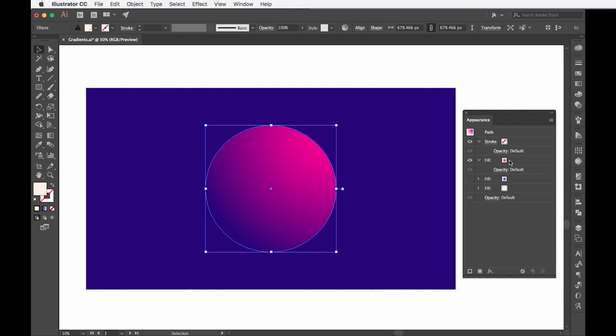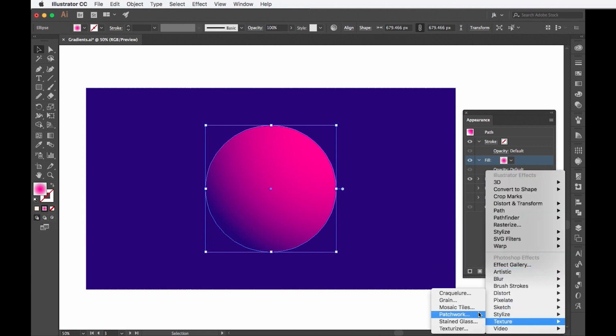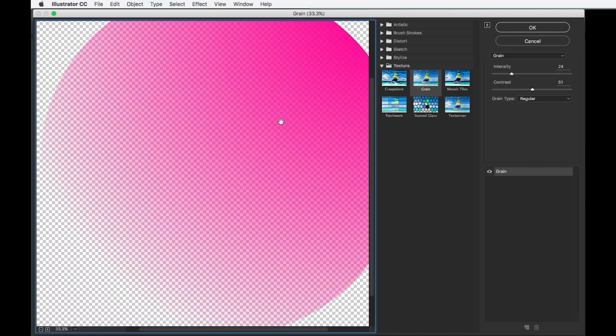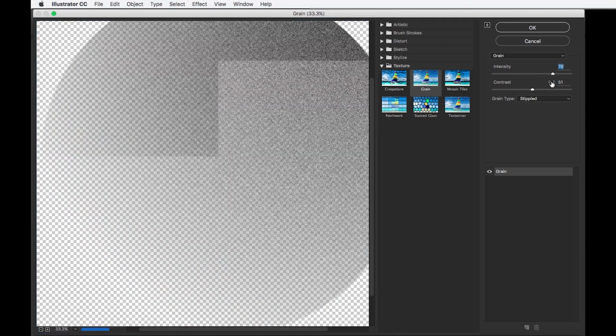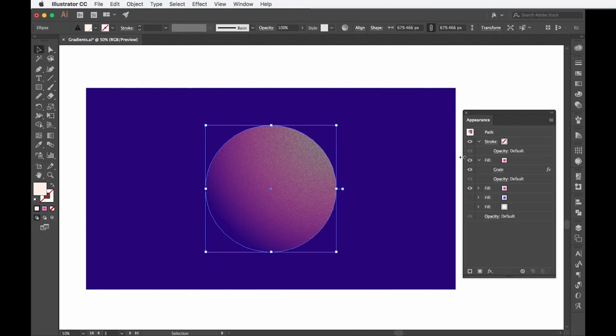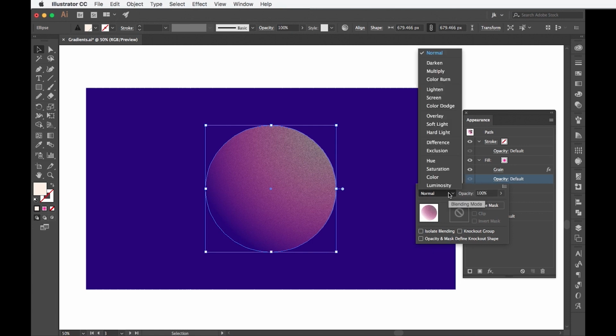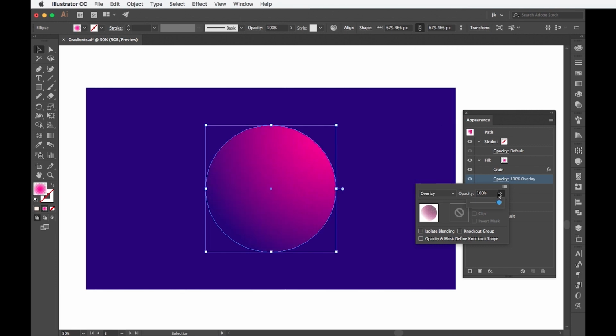So the first thing I need to do is to duplicate the gradient fill I want to texture. And then select the one on top and go to the menu Effect, Texture, and again choose Grain. In this case, in Grain type, you will need to choose Stippled, and then adjust the intensity and contrast as and if necessary. When you are happy with how this grain looks, apply the effect. Then, on the Appearance panel, go to the gradient attribute to which you have applied the grain effect, and click on its opacity. Change the blending mode to either Overlay or Soft Light, and then adjust the opacity if you want your grain to be more subtle.